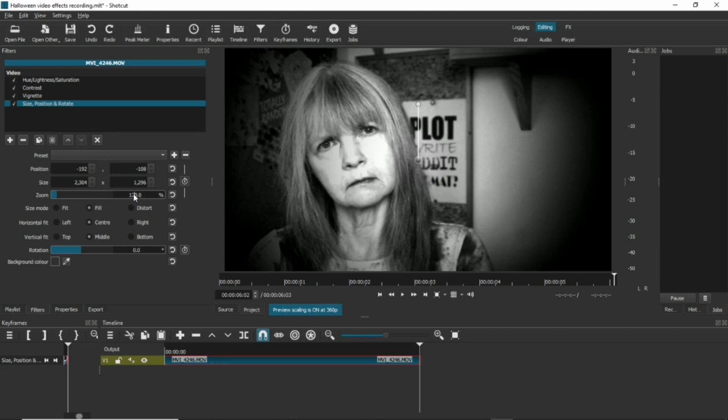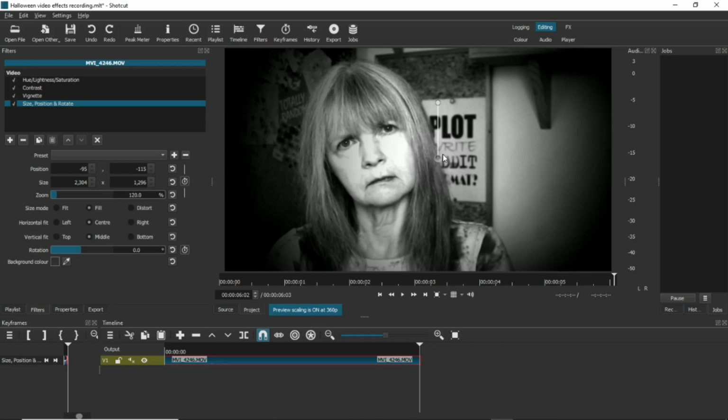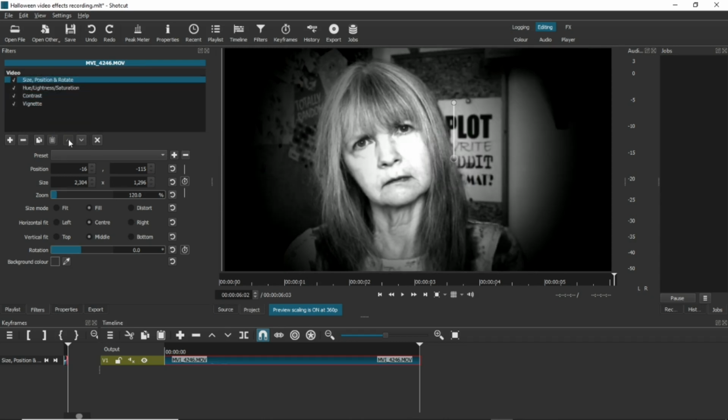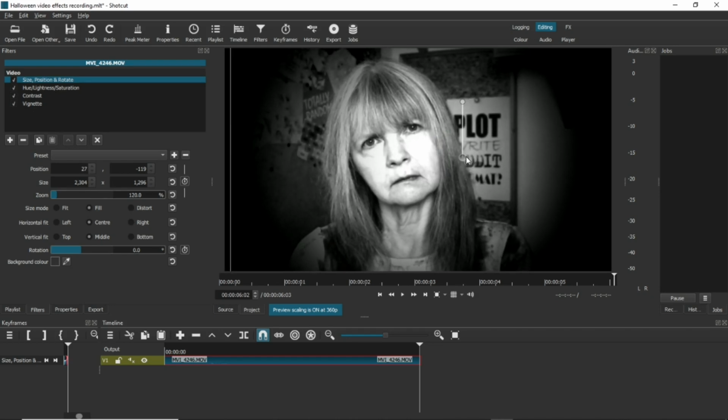You'll see what happens is that the vignette goes a bit haywire. That's because of the order of the filters. I need to move the size, position and rotate above vignette for it to work. That's better. Now I can continue to move the image until it's where I want it.